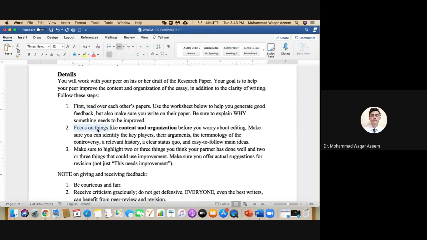Secondly, you will be focusing on things like content and organization mainly before you worry about editing, because editing is something you all can take care of yourself. But for content and organization, we always need a peer to review our work.